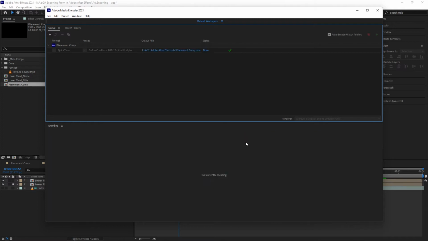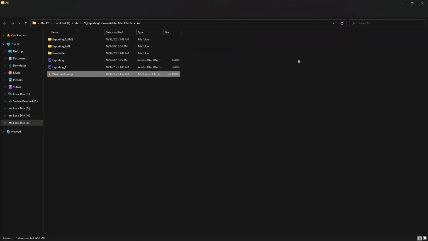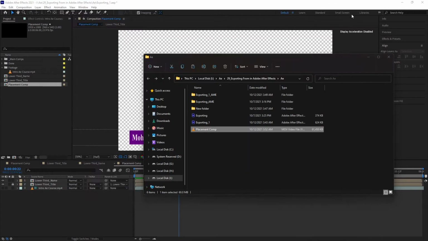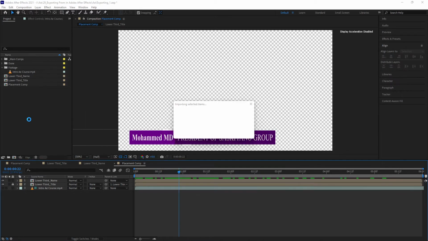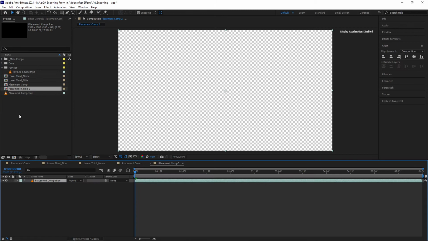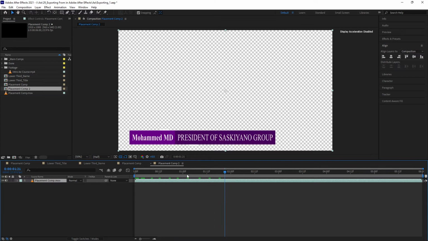Alright. So that's rendered out. And it's right here. And just to show you, if I pull this back into Adobe After Effects, it'll import, and I just want to show you. I'm going to pull it down and make a new composition. And you can see, it renders exactly like we expected. It's got an alpha channel. The background is transparent.